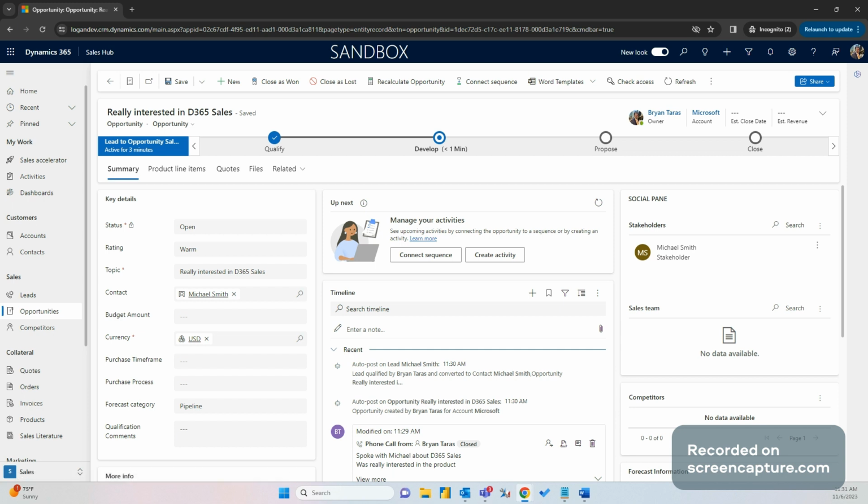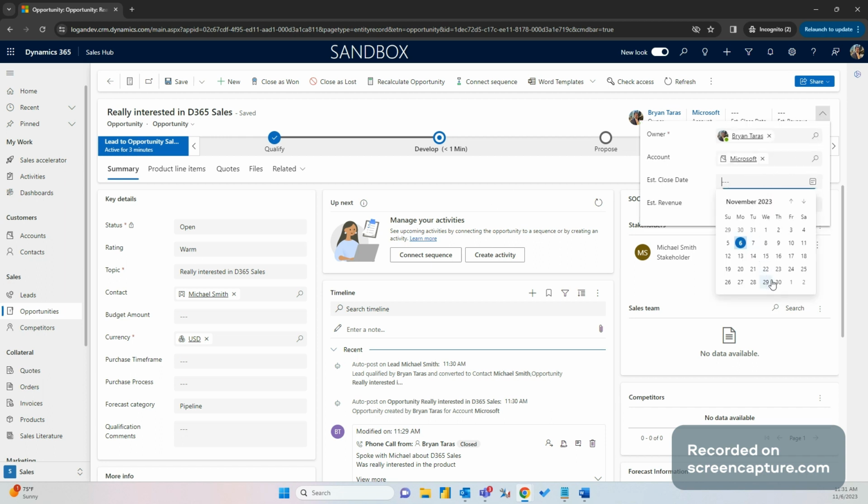So similarly to our leads form, our opportunity form allows us to track important information about a record. In this example, you can track the sales stage, the estimated revenue, and the probability of closing a deal, etc. The transparency of this is invaluable for forecasting. So let's go ahead and say that we've identified an estimated close date of the end of this month.